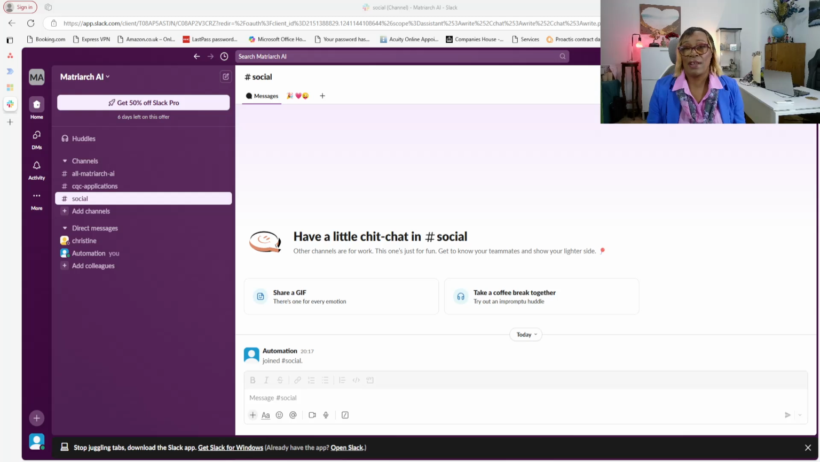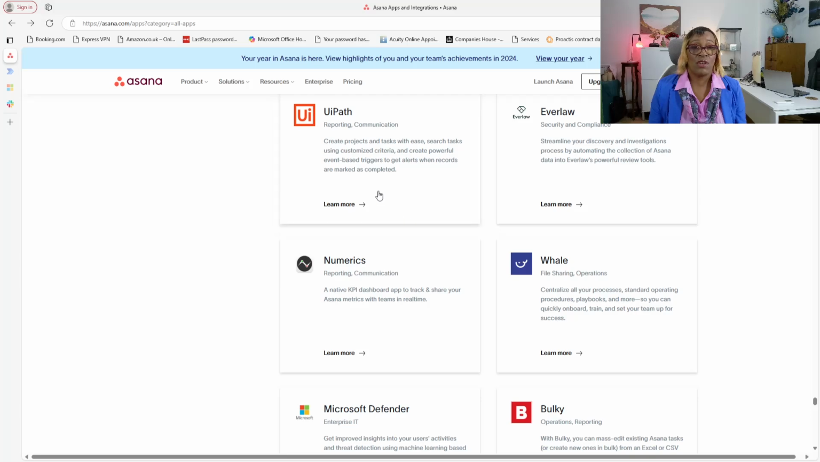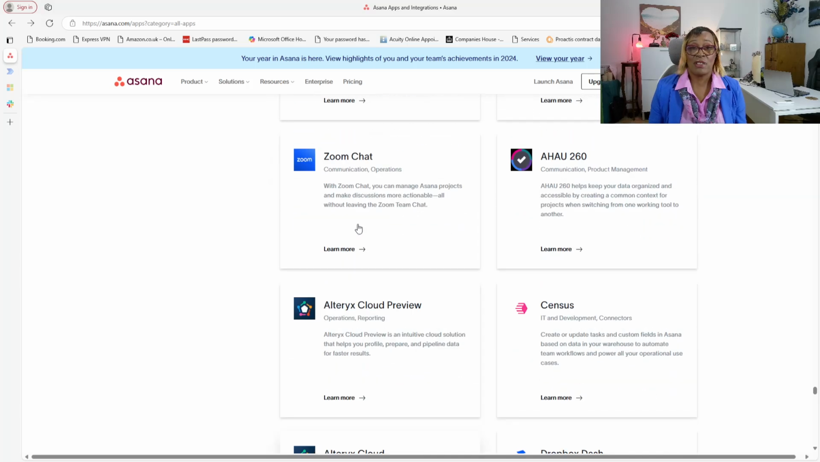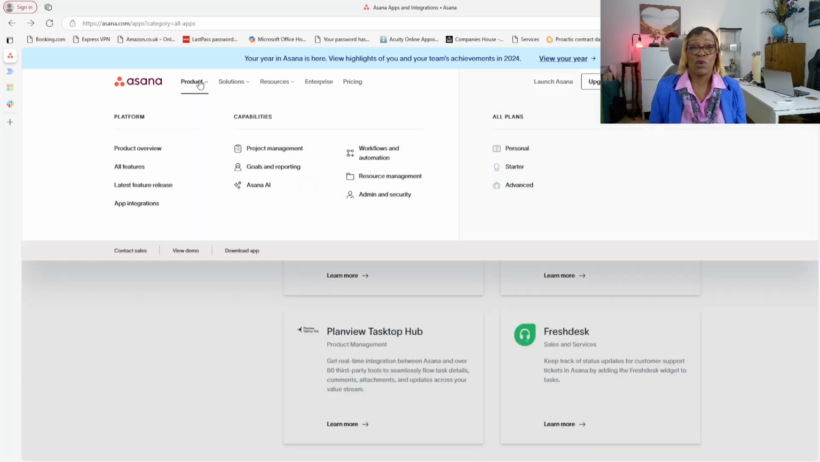So have a look at the apps, go to that section, and I'm just going to show you the section here, for example. So you've got your Asana, so you go to the section where it says apps, okay, and that's what you want to do. See, there's so many things here in Asana, but it's the apps that you want to look at as well. And check out the pricing as well, of course.